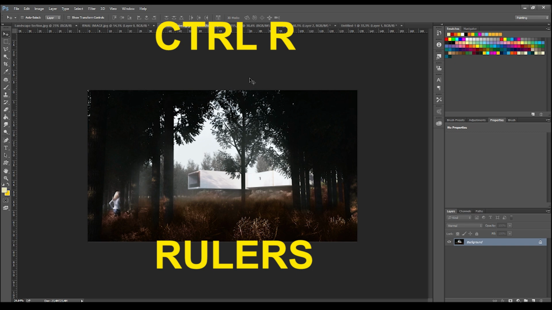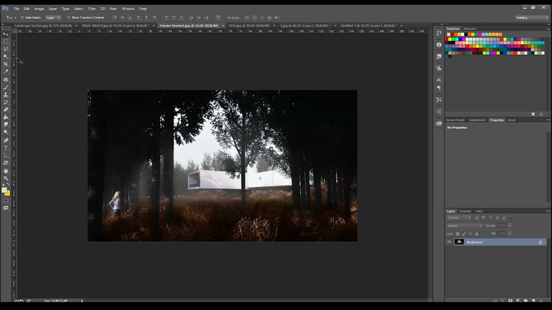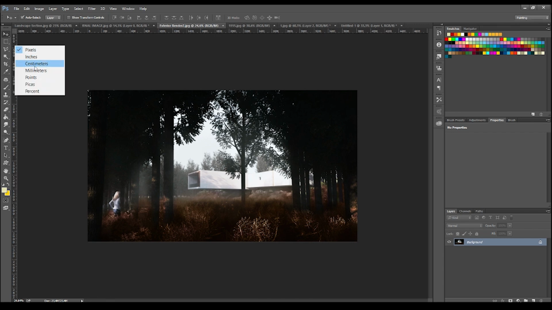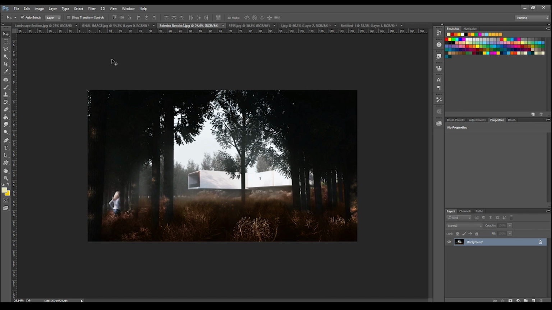Another tool is press Control R to see the rulers. When you press Control or Command R, they appear or disappear. You can also change the unit by right-clicking on them and changing them to pixels, points, millimeters, centimeters, feet, whatever. Right, so I have them in centimeters, and that's right.